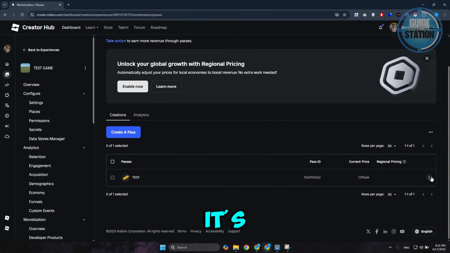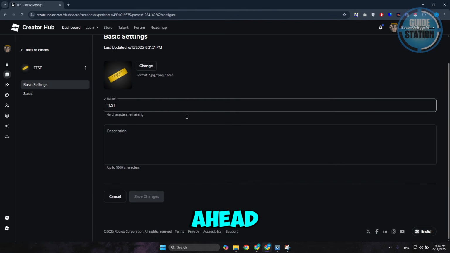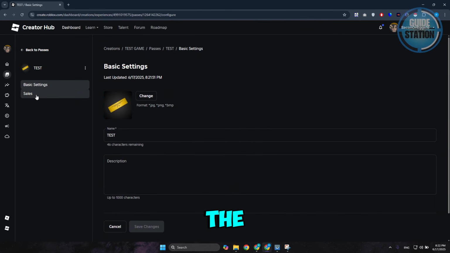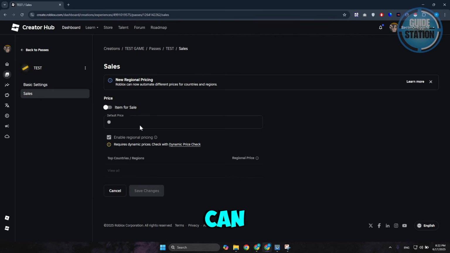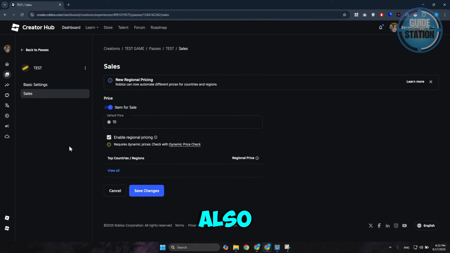Now from here, currently it's off sale. So what you need to do is access your pass here. And in your pass, go to the left side and go to Sales, where you can specify the amount that you want to sell this for. First, click on Item for Sale, and from here, set how much you want to sell this for, and also whether you want to enable regional pricing.